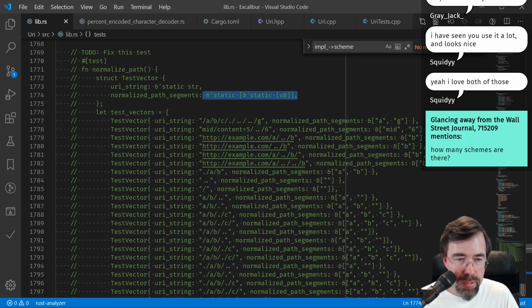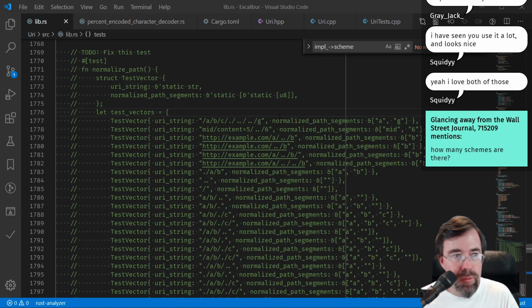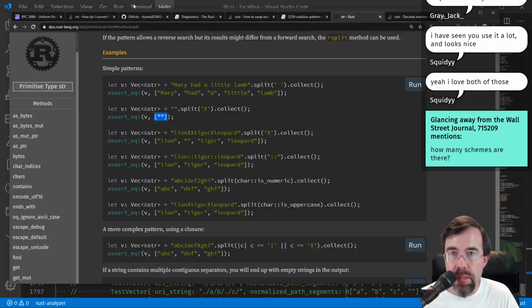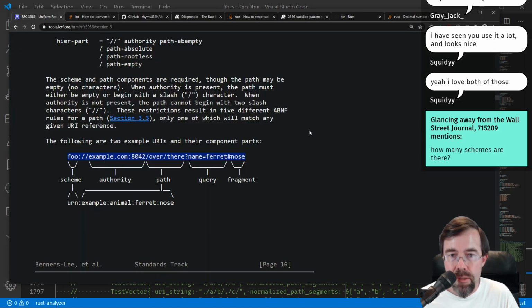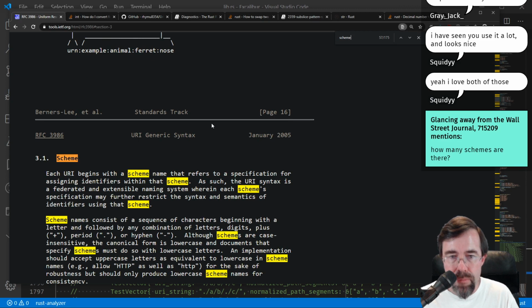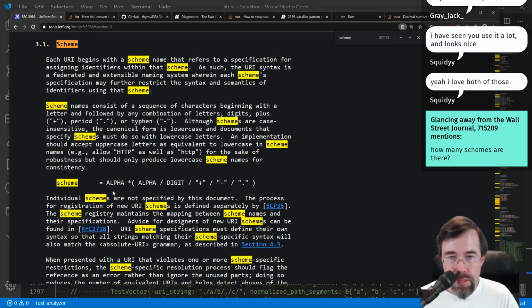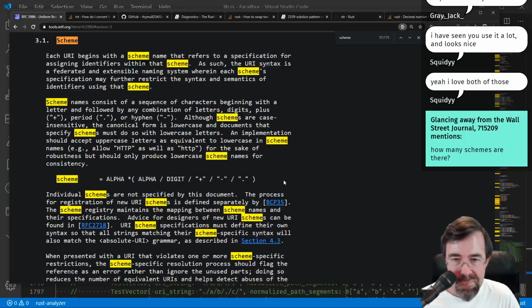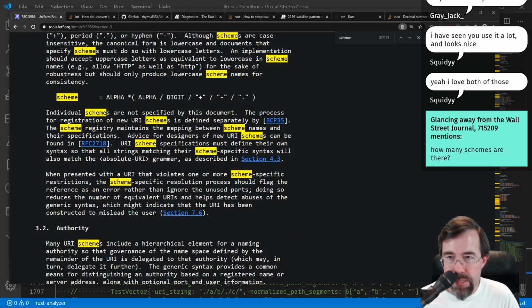How many schemes are there? There's an infinite number of them, because a scheme can be anything according to the standard. The scheme can be anything that begins with an alpha, so A through Z, and then has zero or more alpha, digits, plus, minus, and dots in it. There is an official process to register a scheme, but you can always make an unofficial one on the fly, right?